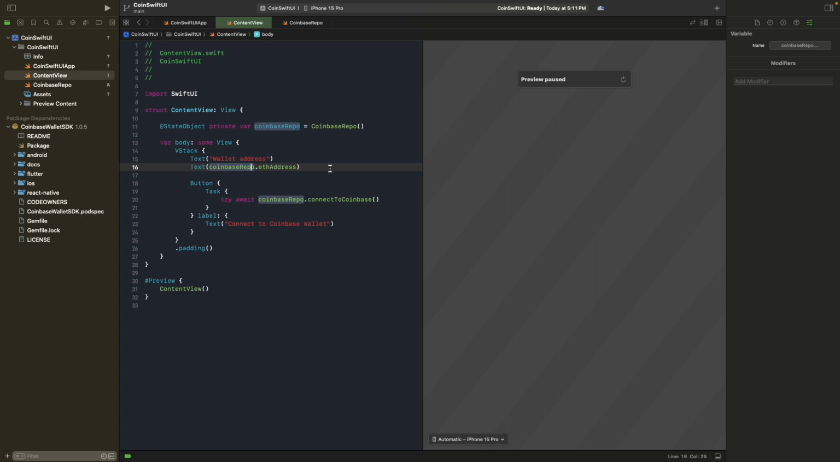So that's how you integrate Coinbase iOS SDK with SwiftUI into your app.